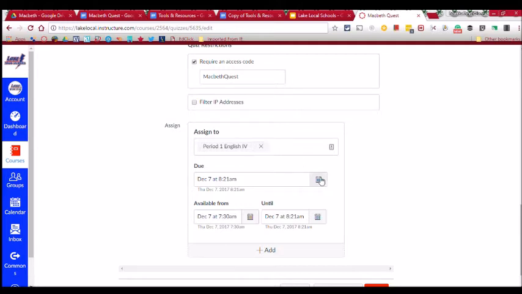I set the due date. That's the end of the period. If you want it to sync with the Home Access Center, you have to list a due date, or else it will not transfer into the Home Access Center. So I put the due date at the end of the period, and then of course it is available from 7:30 to 8:21.